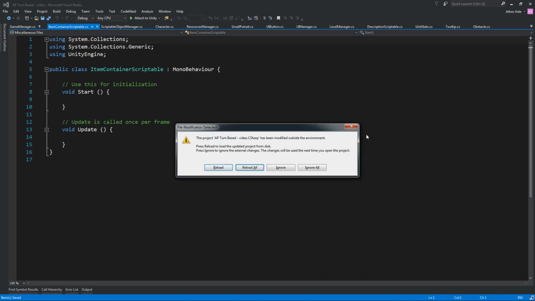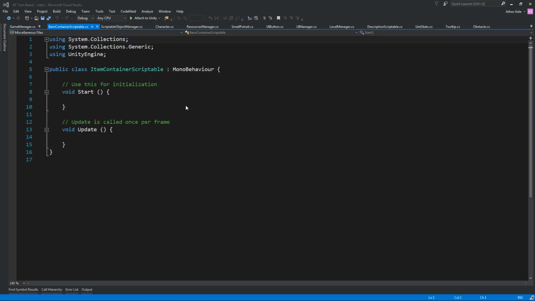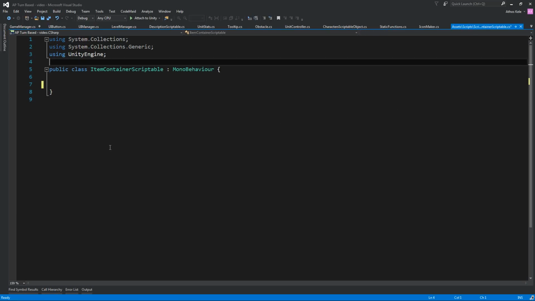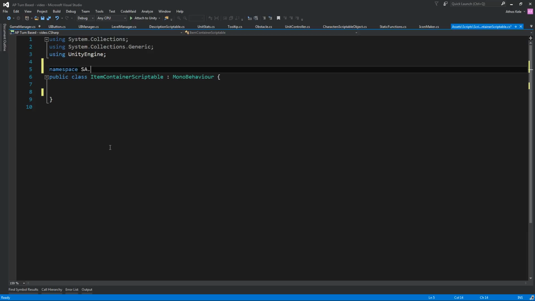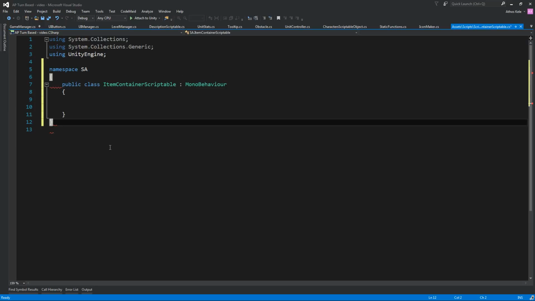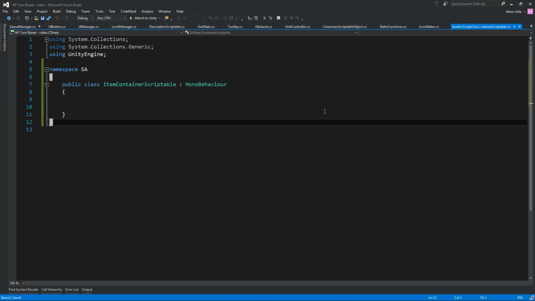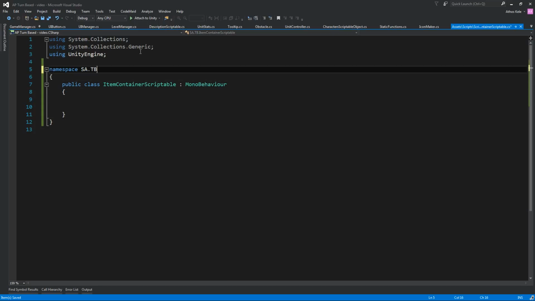Open that tab, redo. Okay. Let's just keep it under the same folder as the other scriptables, turn base, and we want this to be a scriptable object.